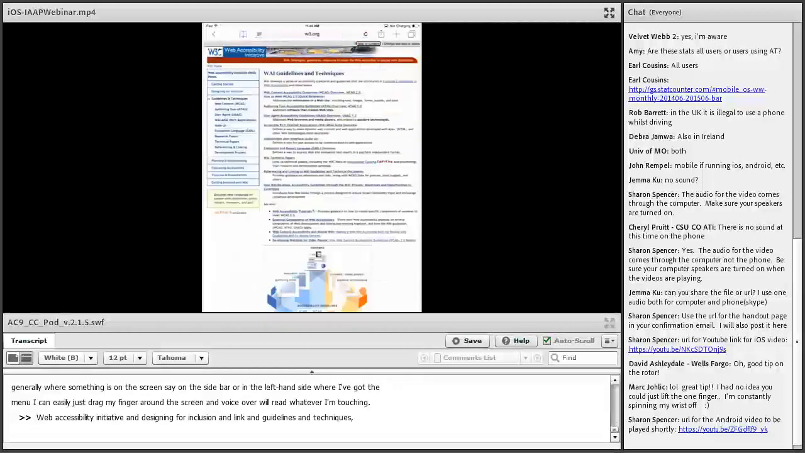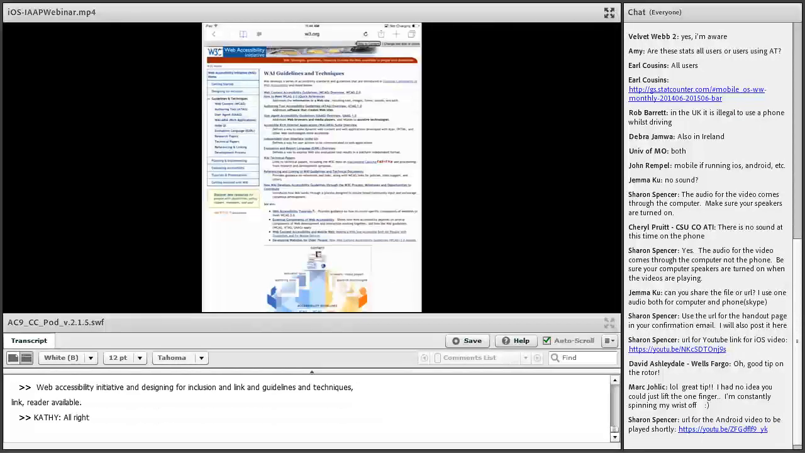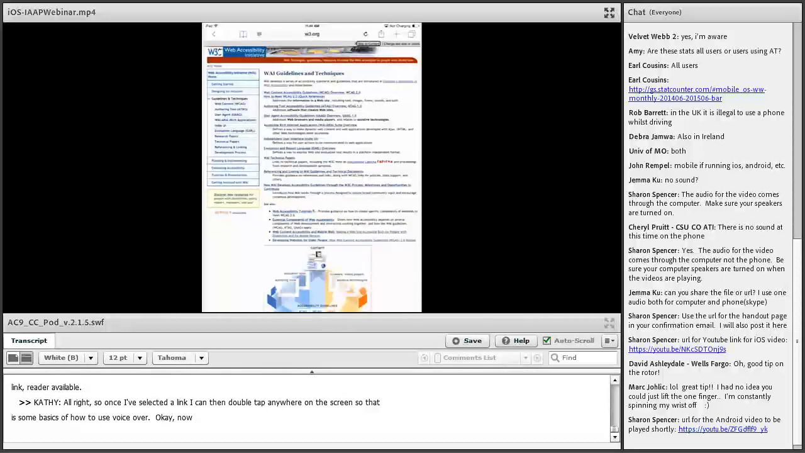All right, so once I've selected a link, I can then double tap anywhere on the screen. So that's the basics of how to use VoiceOver. Okay, now I'm going to triple tap on the home button to turn off VoiceOver.